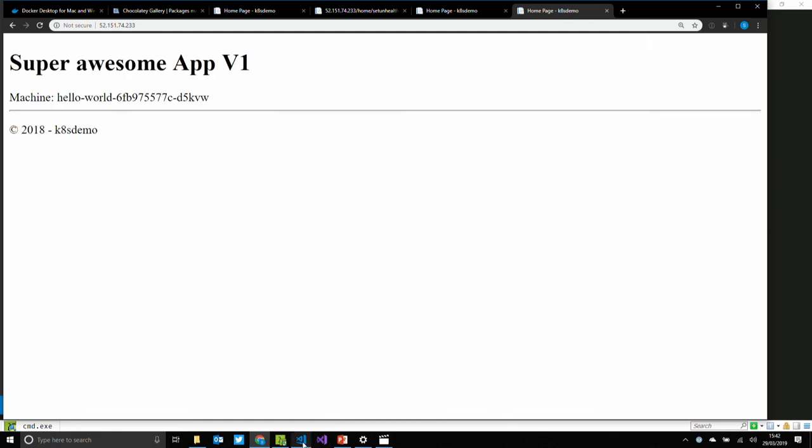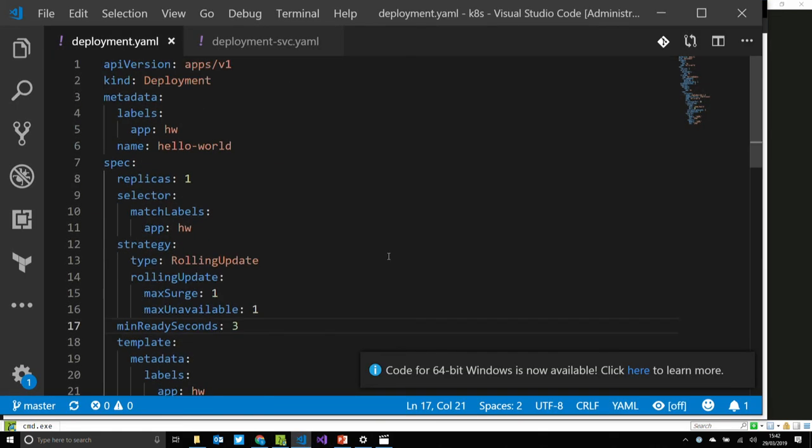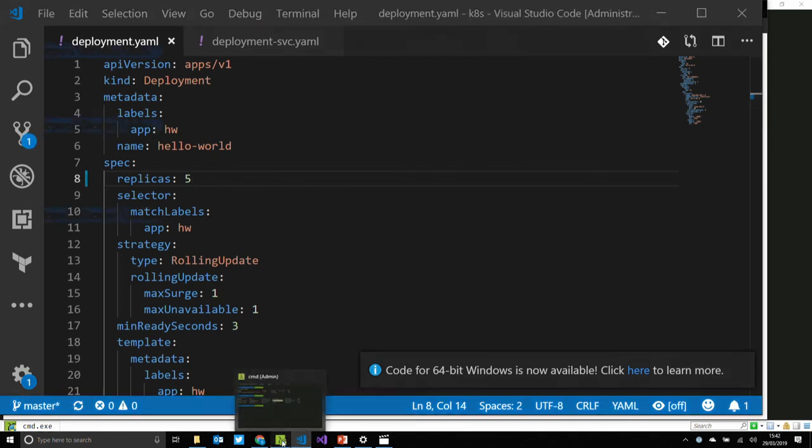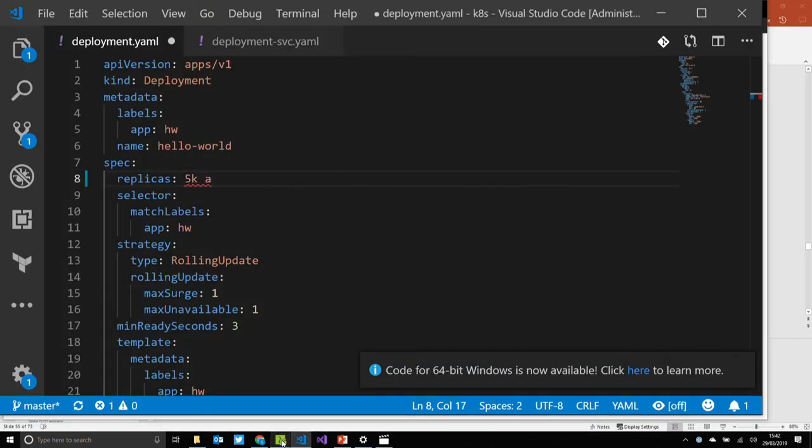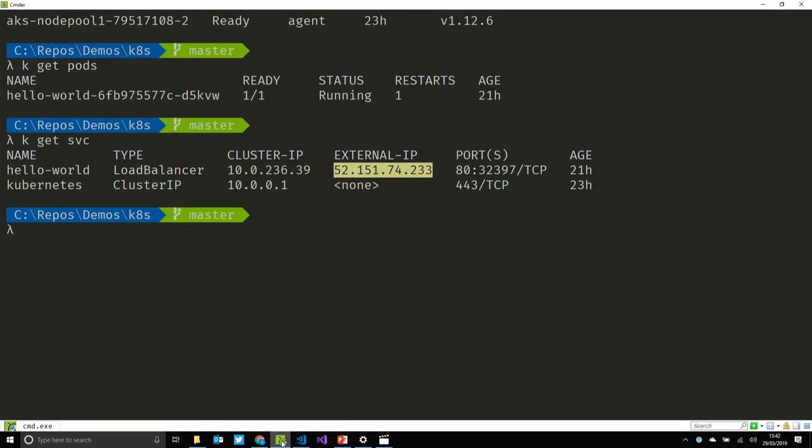So now if I want to scale the application, I could do the imperative command at the command line. But if I'm being good, I should come up here, set replicas to 5, and save that file. And now do, oops, don't do that. 5. Let's come back to here. And now I do, OK, kubectl apply -f deployment.yaml.